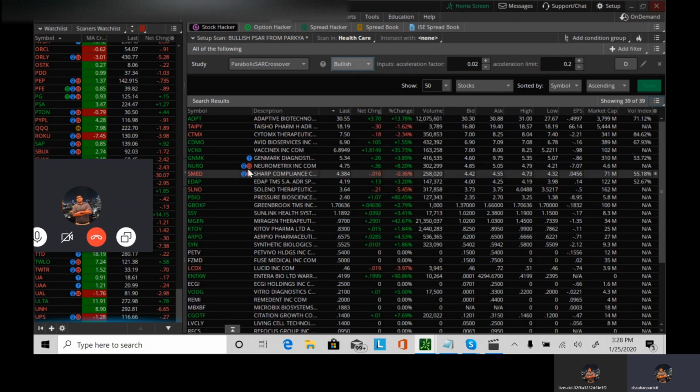Once the results come, I always sort by price, because I don't want to buy options of any cheaper stock. Let's say this one, ADPT, which is just $30. I don't want to buy options for this because it could be easily manipulated, and you may not get the result you want. All the other things you're seeing are penny stocks. We don't want to buy them.